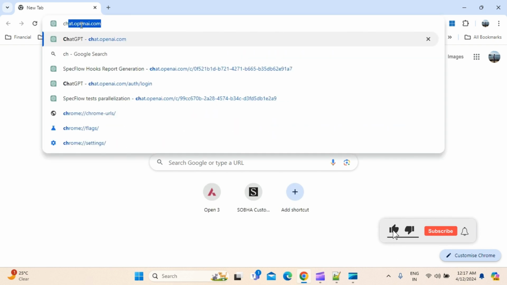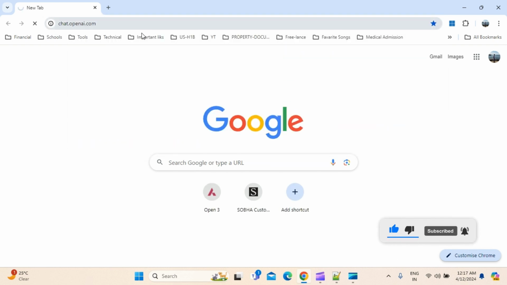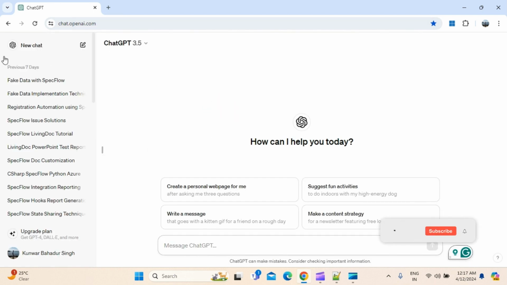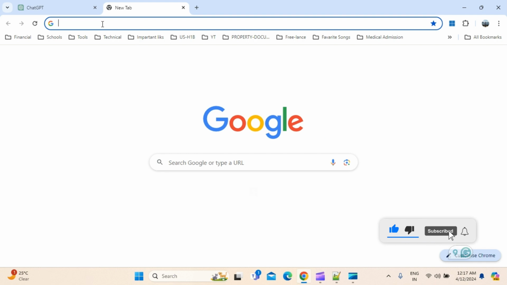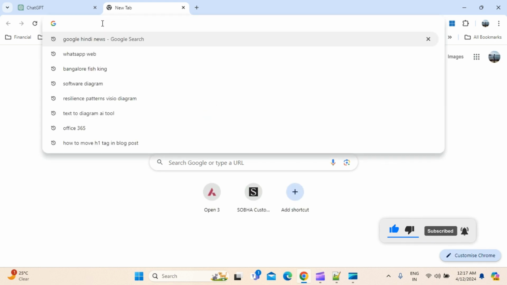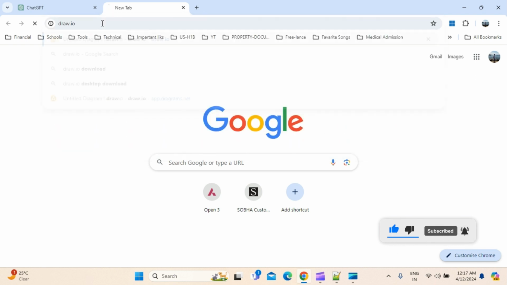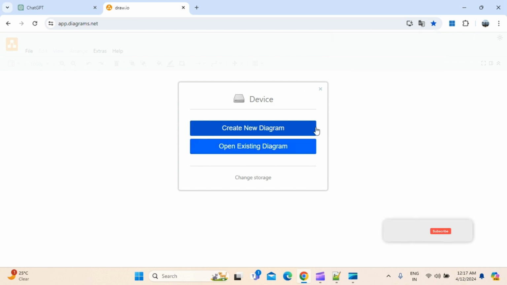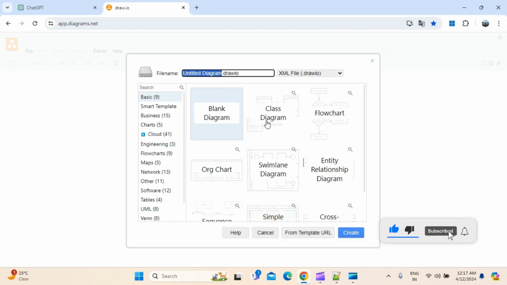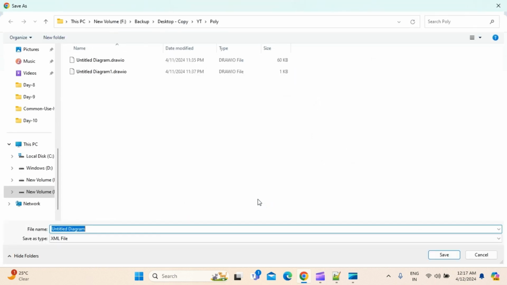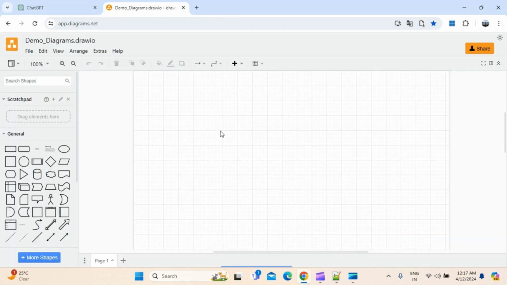So I'm going to open the browser and I'm going to open ChatGPT, OpenAI. So I just open it, and this is what we are going to use there. And then I'm going to use one more open source online tool for creating diagrams, called draw.io. So you will open draw.io. Now what I will do, I will create a new diagram, and I can save it somewhere. I can give the name like demo diagrams. I save it. I created it.